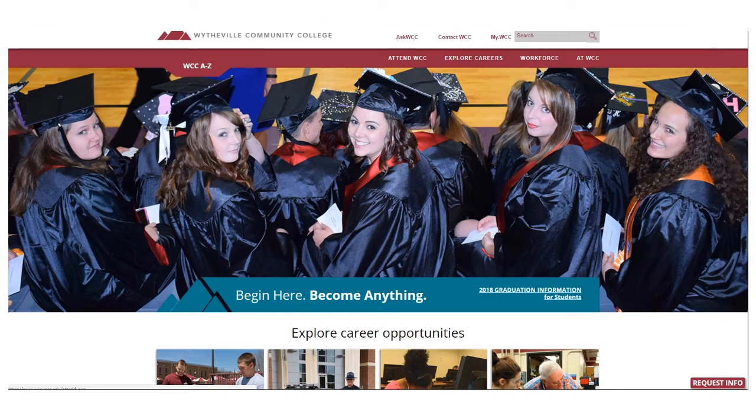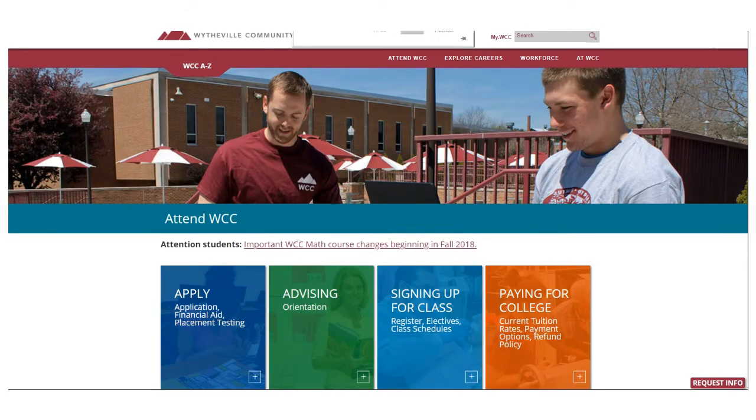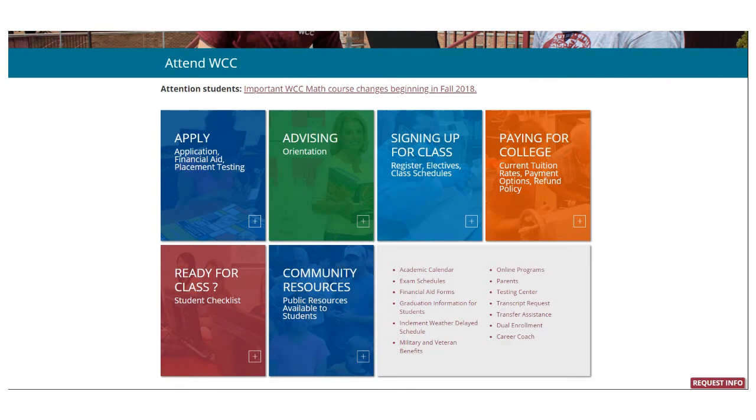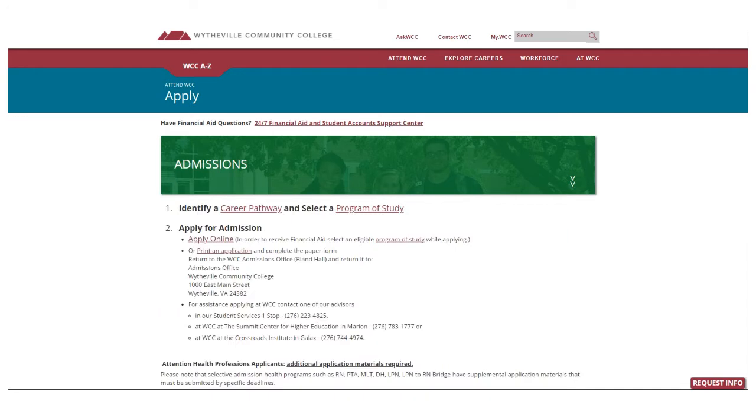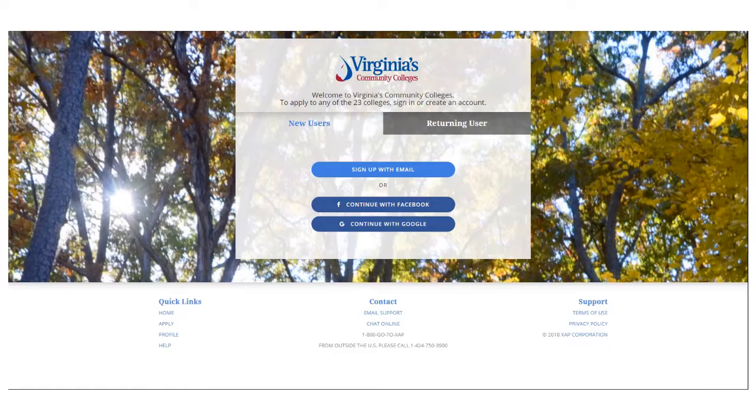And it also can be found under the Attend WCC link. For this video, we're going to go through the Attend WCC link. The next screen will show you different options. We will use the first block on the left. So you'll click or tap the apply button. Next, select admissions, and you will want to select the apply online link. When doing so, it will take you to the beginning of the Virginia Community College application.